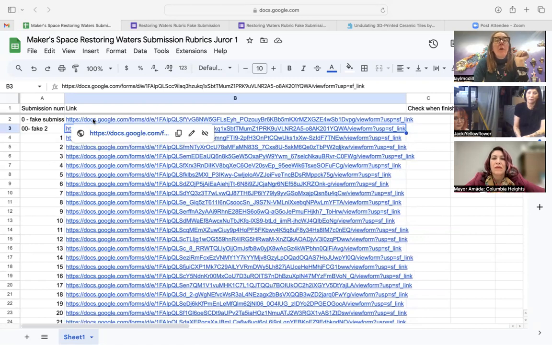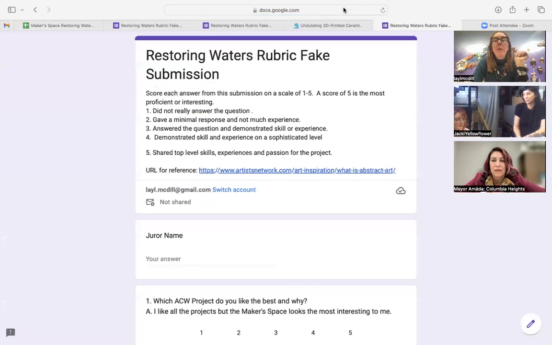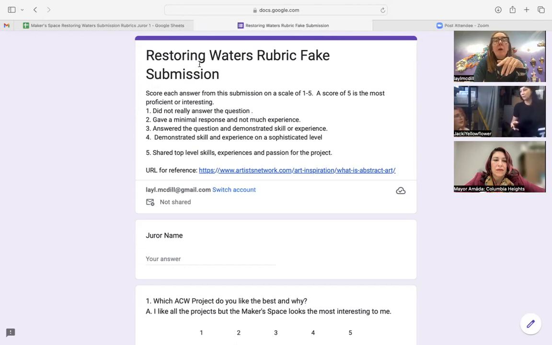You'll hover and then click the link, and that will open up a window. Let me close these other ones so you don't get confused. It'll open up a window, and on each one it'll say submission 1, 2, whatever it is. This one says fake submission, and you've got your rubric that describes exactly what 1 through 5 means.